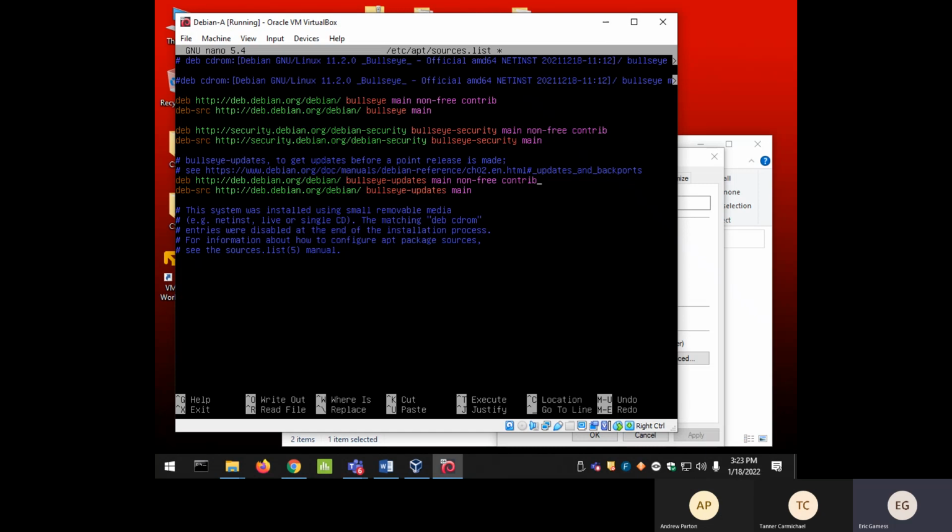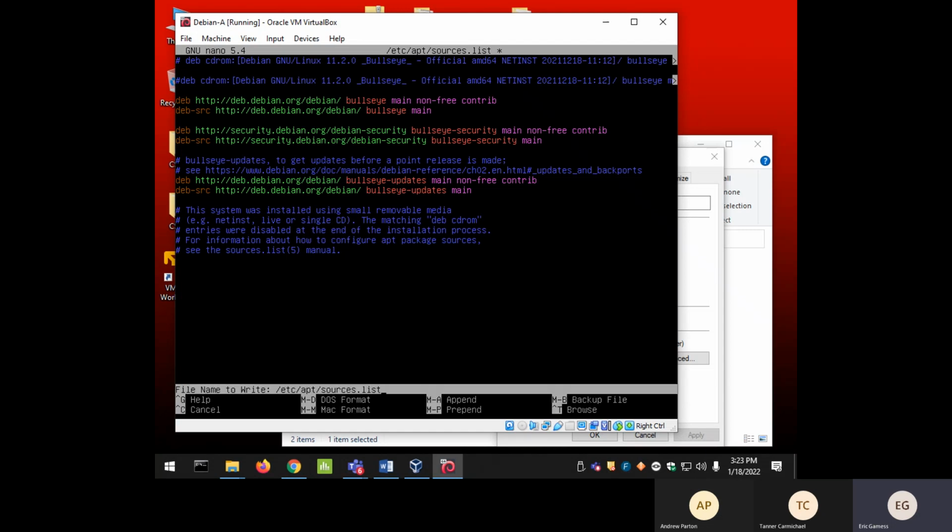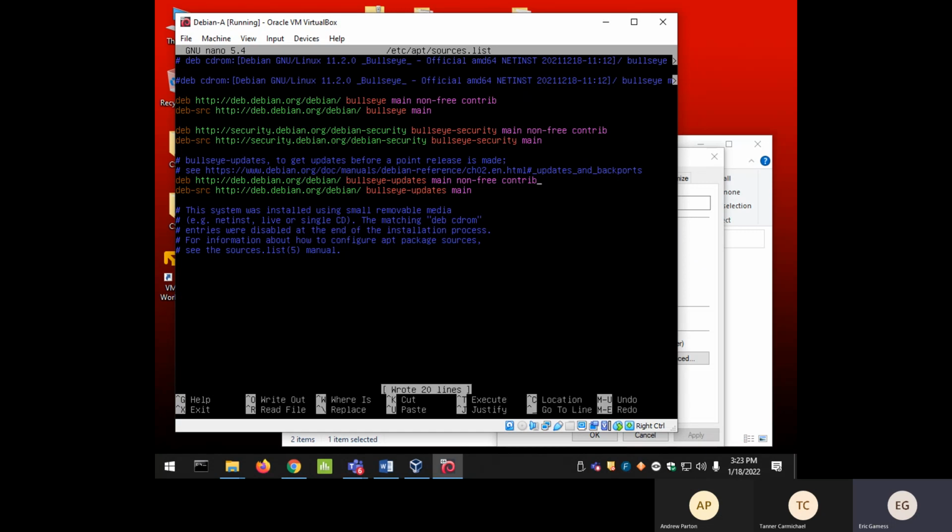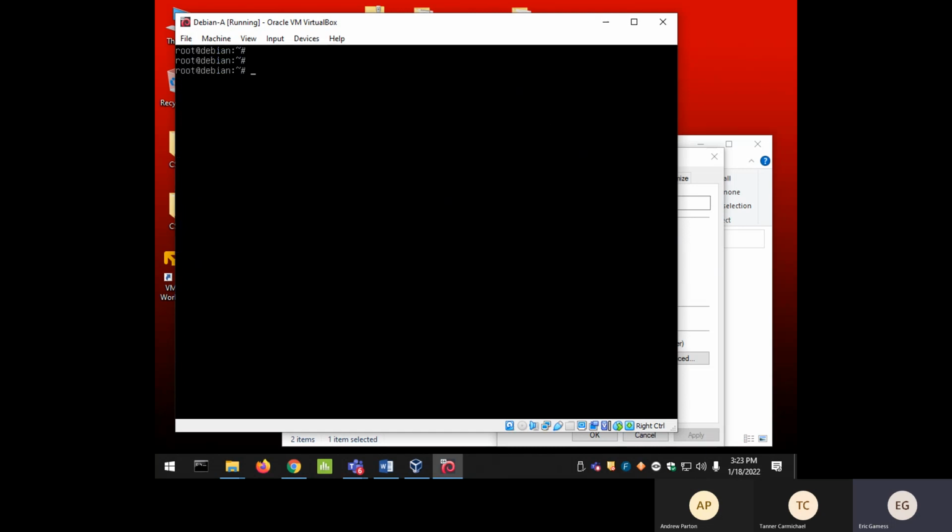Okay, now I'm going to save the file. So in the lower part, we see that to save the file, we have to hit Control O. I'm going to do Control O, it shows me the name of the file. The name of the file is okay. I just hit enter. So now it says wrote 20 lines. It could write it because I am the administrative user. And I'm going to exit with Control X.